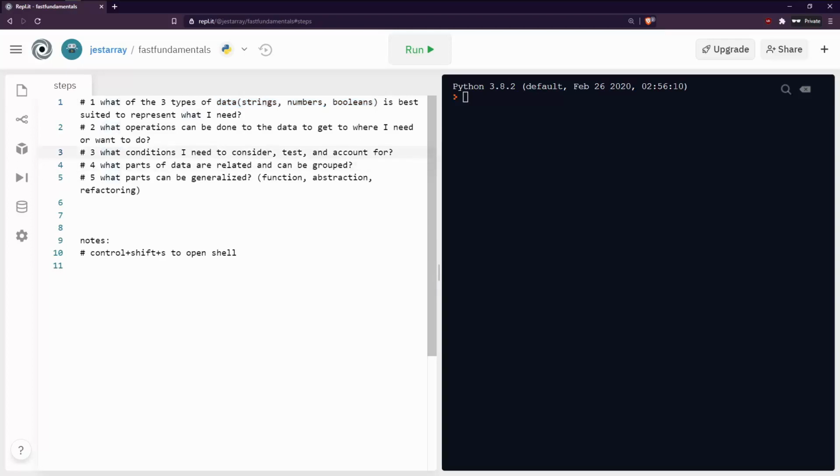Number 3 is what conditions do I need to consider, test, and account for. Number 4 is what parts of data are related and can be grouped together. And 5 is what parts can be generalized. And this is sometimes involving using a function. It's sometimes called abstraction, refactoring. There are a lot of terms associated with this. And this is probably the hardest and weirdest one out of the 5.